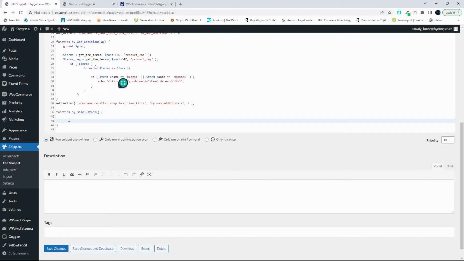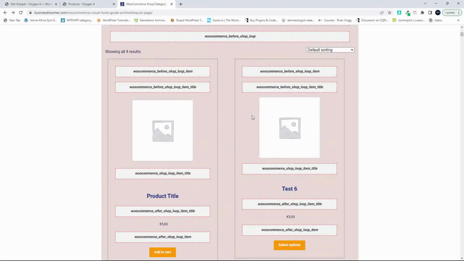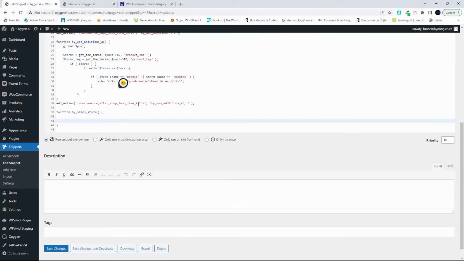The next thing that we want to do is determine where to insert the information on the website, and we want to do it just before the price so that people see that message and then see the price. So to do that, we can have a look here on this Business Bloomer website. They have a visual guide to the hooks, and we can see that we want to hook in after the shop loop item title. And I'm going to go back to my functions here, and you'll see that in the previous function that we had, we hooked into that as well. So I'm going to hook into that like that.